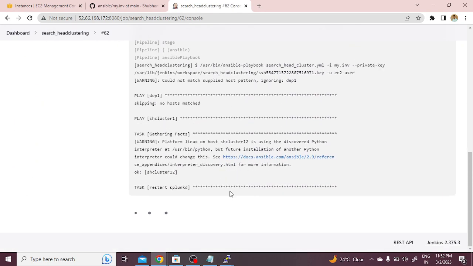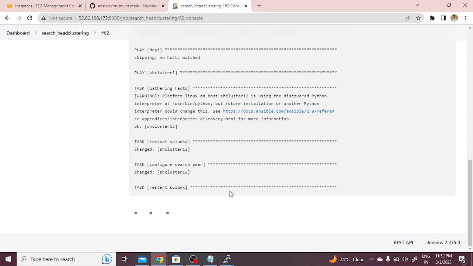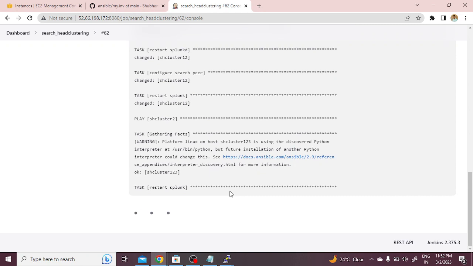Open console output. I think it takes a little bit of time to execute and restart Splunk. I think a Splunk restart is needed to remove the unnecessary things which are in Splunk. So it's good to restart Splunk before the execution of code. First one is done. SH cluster 2.